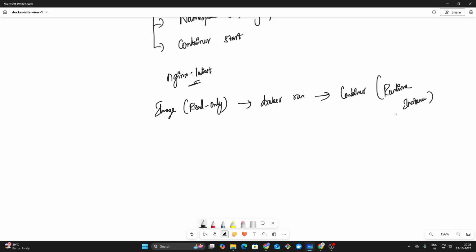So how to answer in an interview? Image is like a class. The container is like an object. The image is static, built once, and stored in a registry. A container is created dynamically from the image when we run it. So this is how we have to answer.